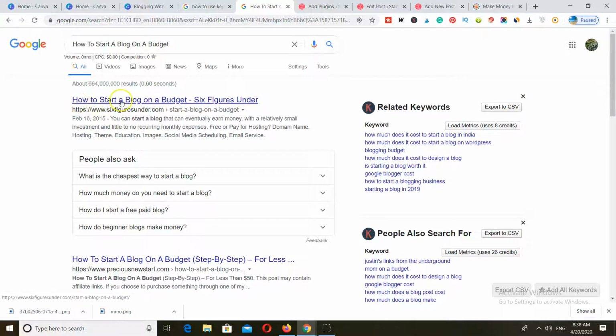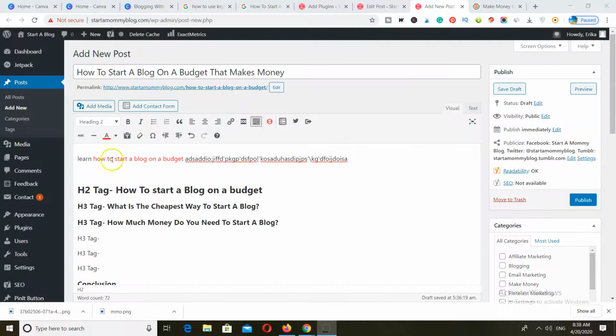So this one says how to start a blog on a budget, and as you can see, they're trying to target "start a blog." Now they have those exact keywords in here, and it is "start a blog." That's the keyword that they are targeting. So you want to make sure to have your keywords in there as well, so that when your blog post shows up in the search results, you're going to have those keywords in there as well. It's going to help you to rank higher.